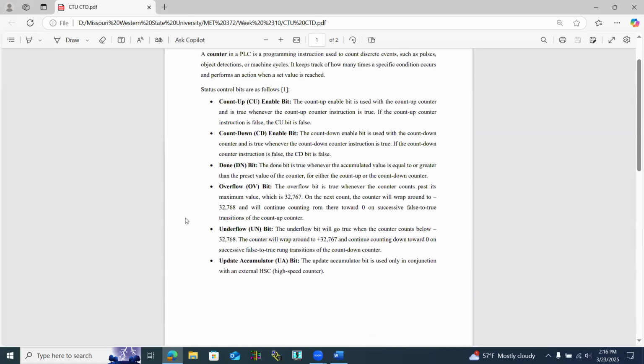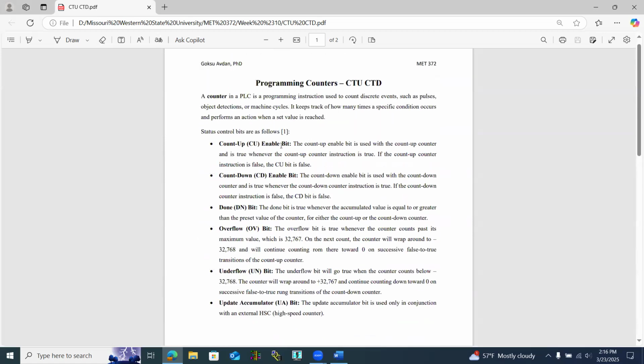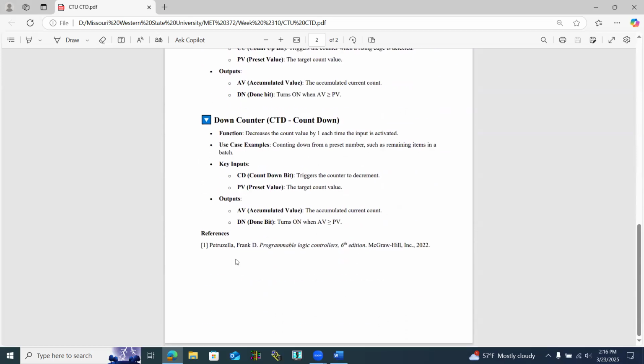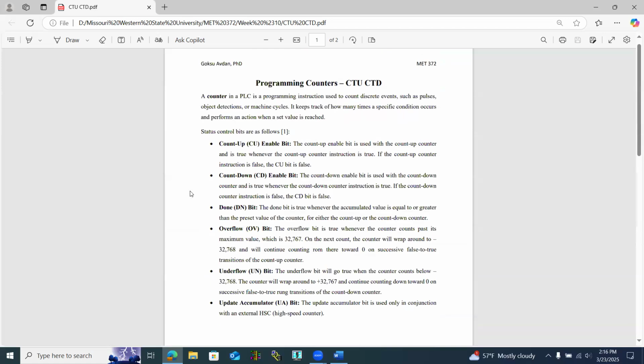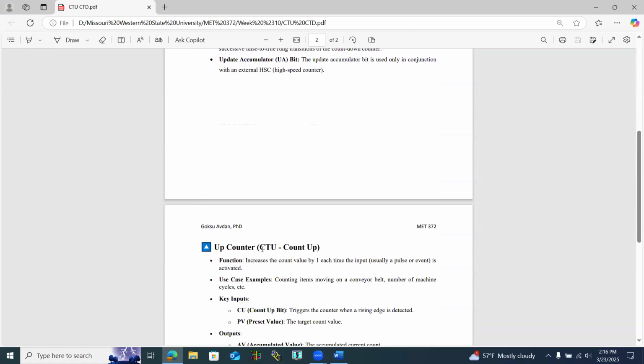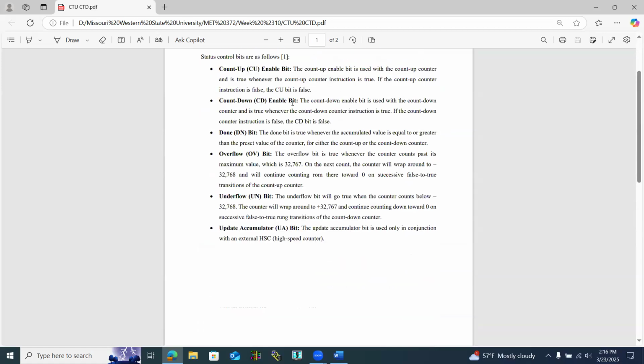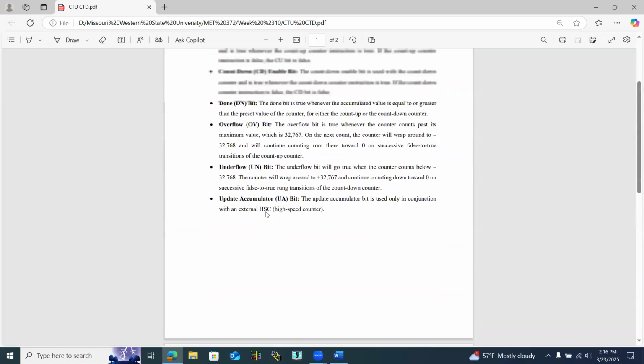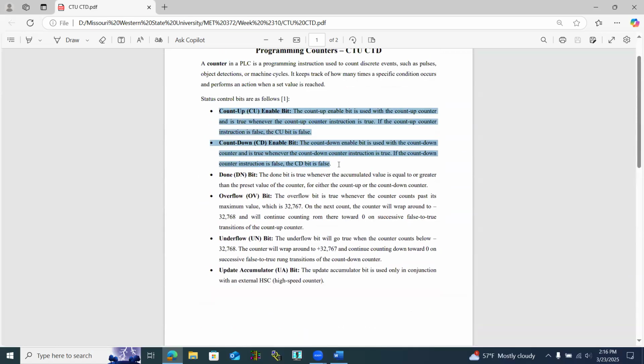Before we start doing our programming, we need to first know what the different bits mean for both CTU and CTD. Here I have summarized this information from the book Programmable Logic Controllers, 6th edition. The count up enable bit is dedicated to our up counter specifically, and the count down enable bit is for our down counter. These are the two different enable bits we are going to utilize mostly in this video.